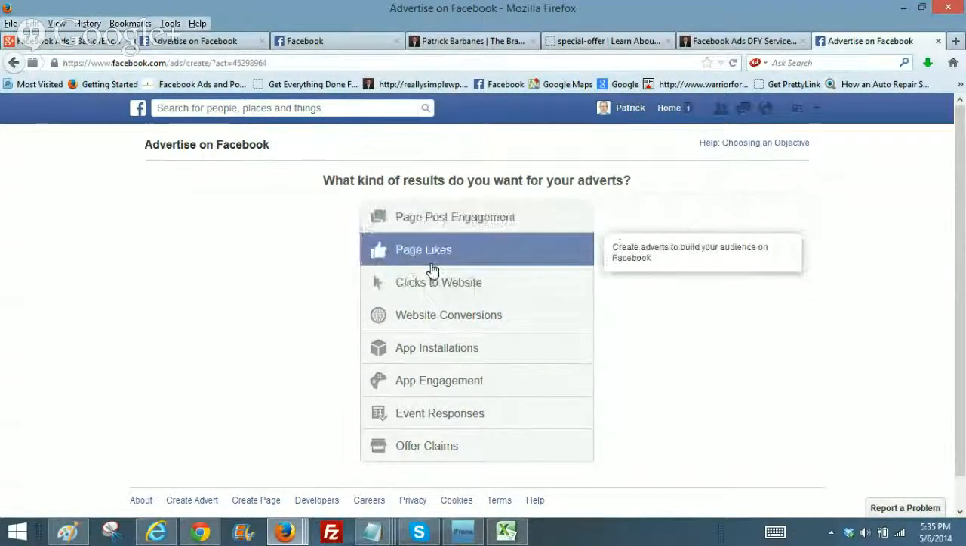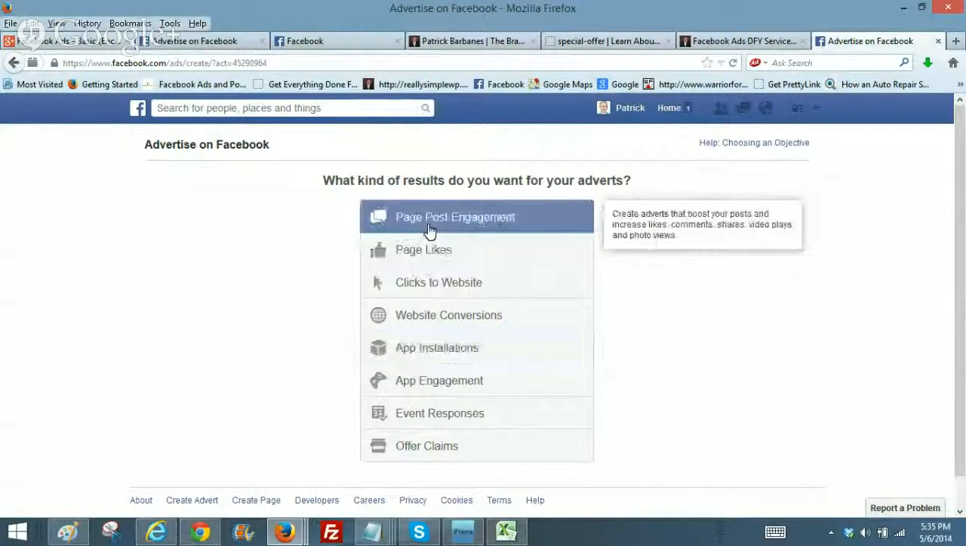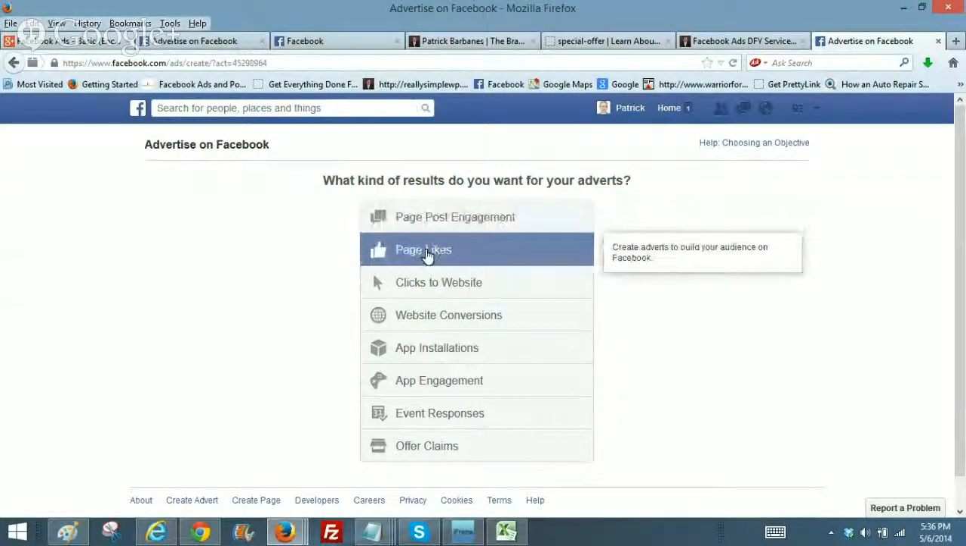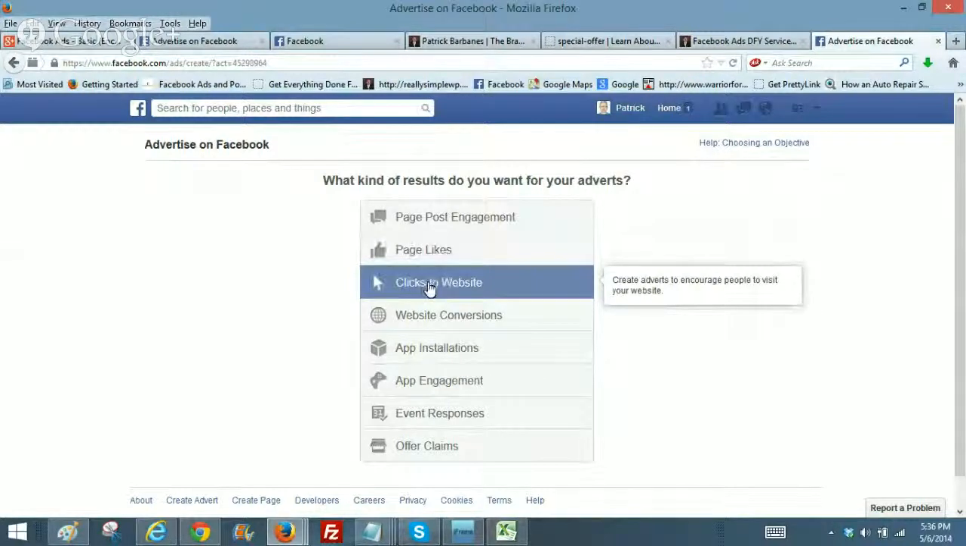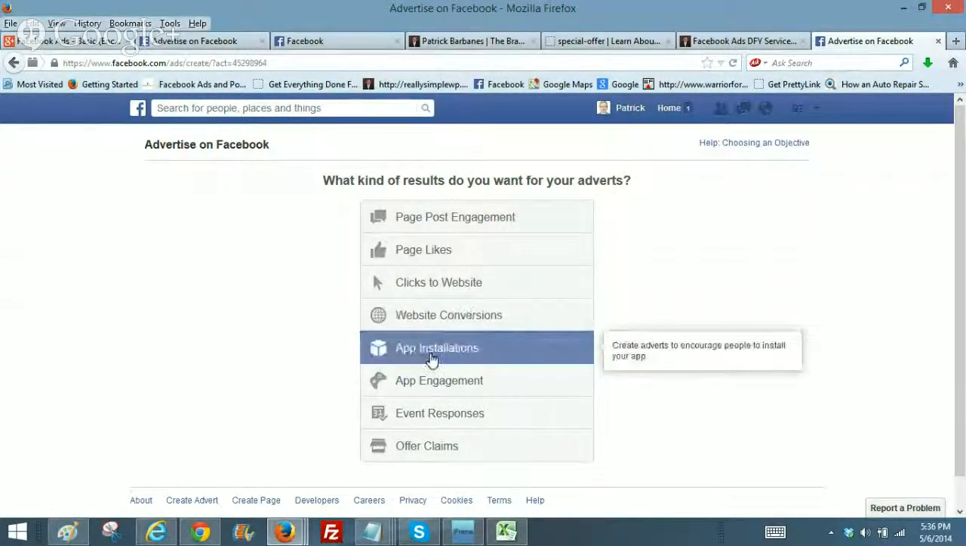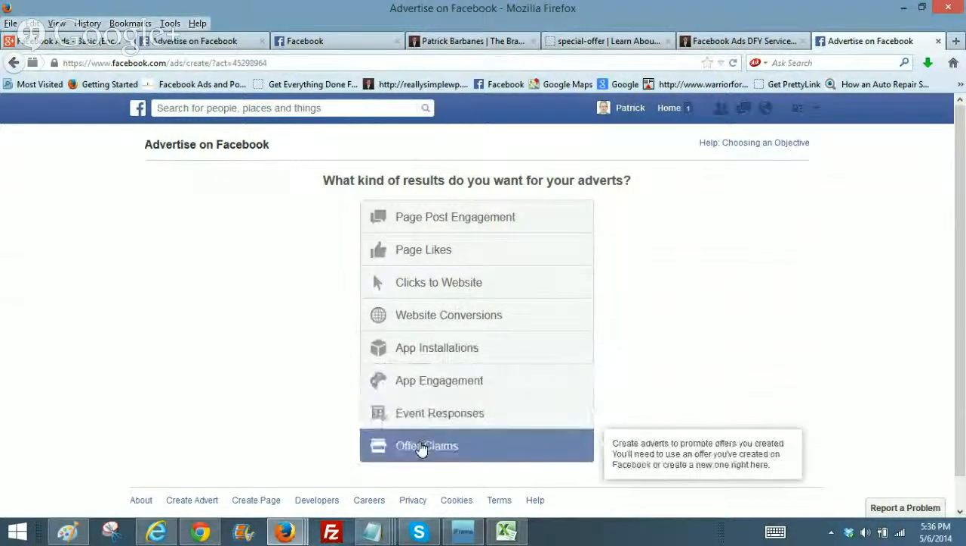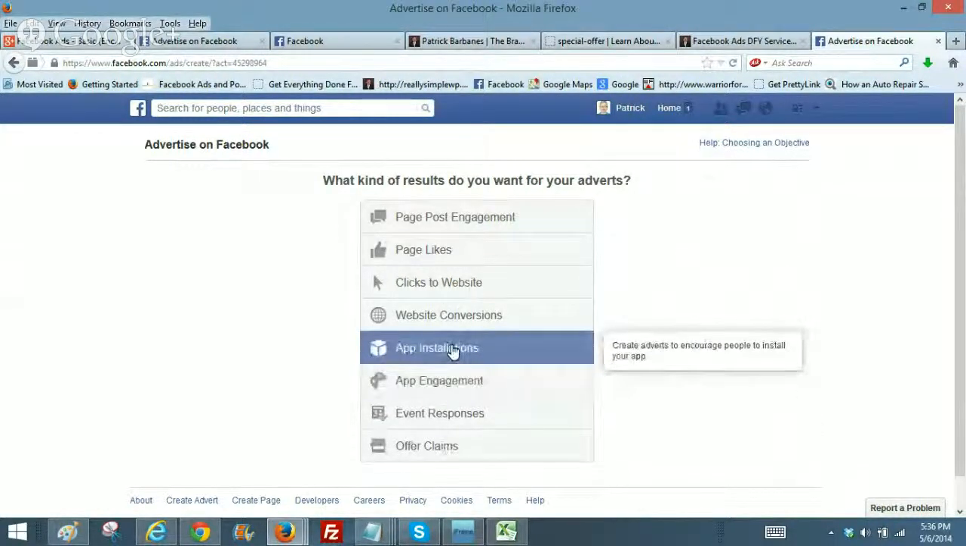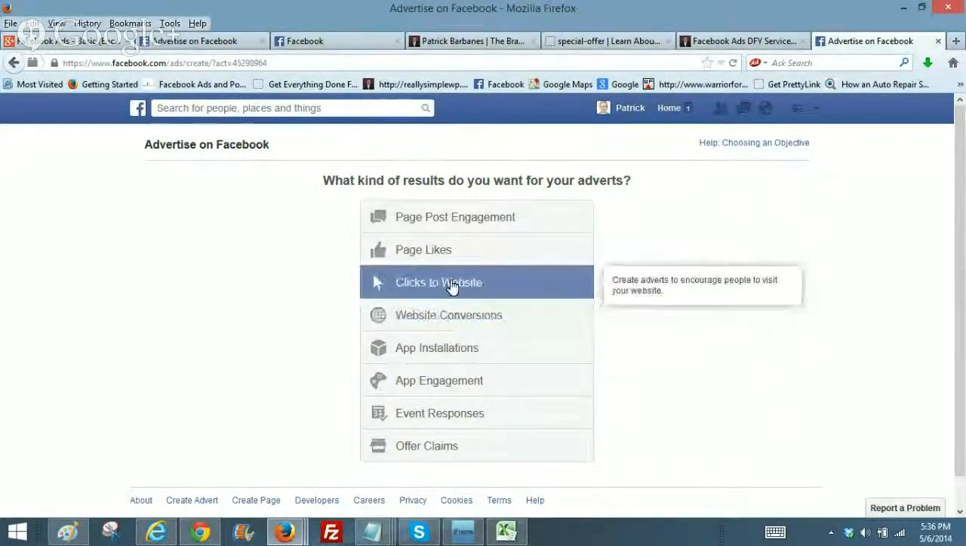So that's the change. You see there's several different choices you can make here when creating an ad. Page post engagements, which means people will either like or comment or share your particular post. That's useful too, but we're not going to go for that. Page likes, not going to go for that. Clicks to website, that's what we're going to have. Website conversions is a little more advanced. We definitely want to work on that, but that's for another hangout, another time. App installations, app engagement, event responses, and offer claims are all different kinds of ads results that we could go for also. We're going to stick with something basic, which is just clicks to websites.